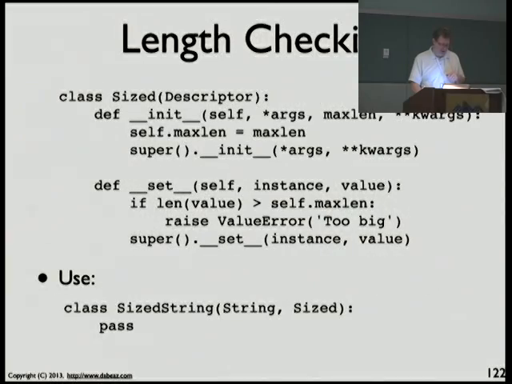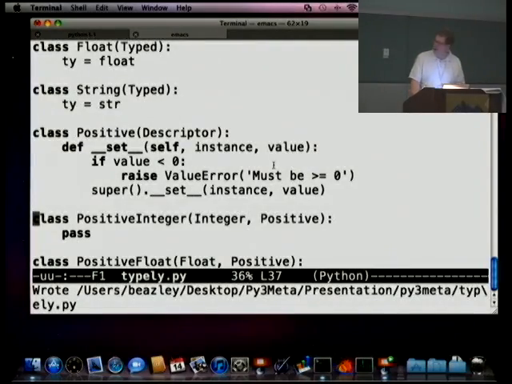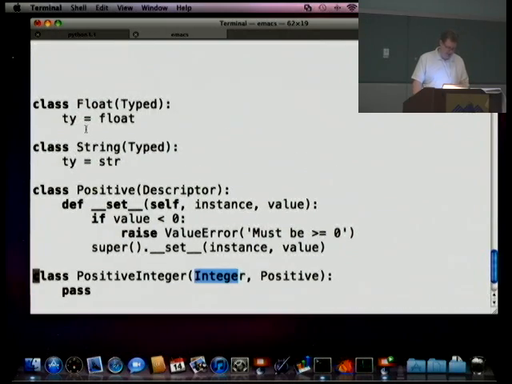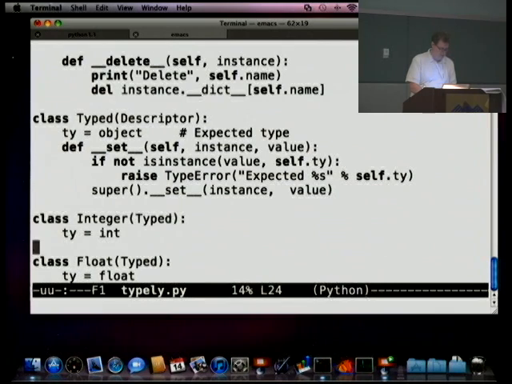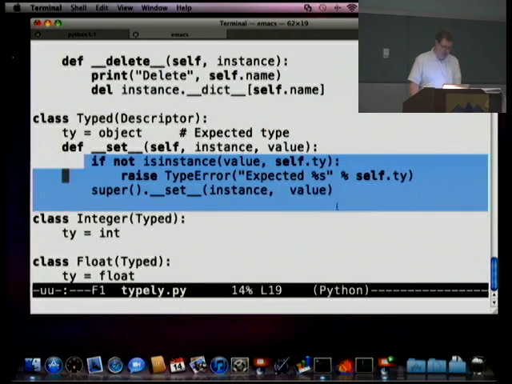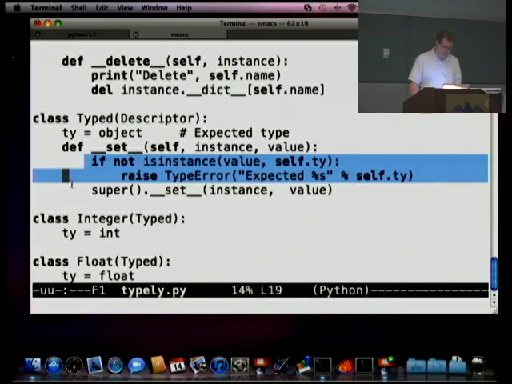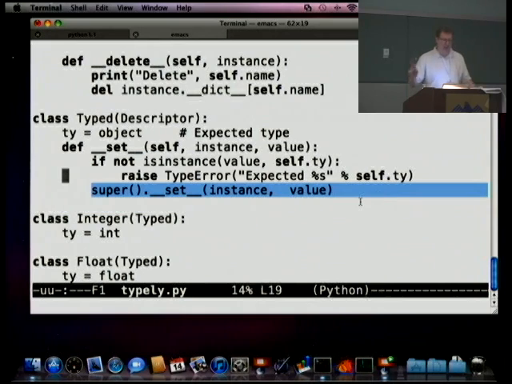It's extremely subtle, but what happens is when I do this positive integer thing here, it will come into this code and say, okay, integer, that one is first. So I'm going to come into the integer code up here. I'm going to do the type check, and then I'm going to do this super call. Okay, I'm going to call the super class.